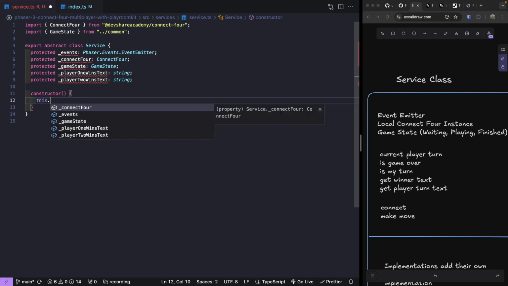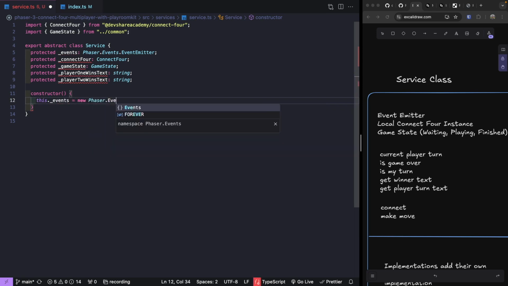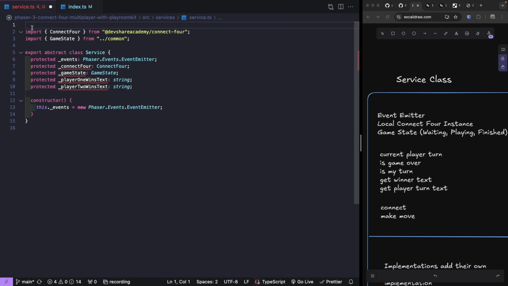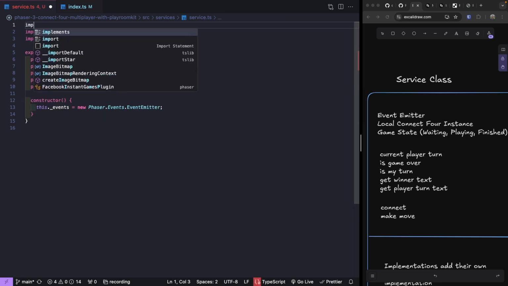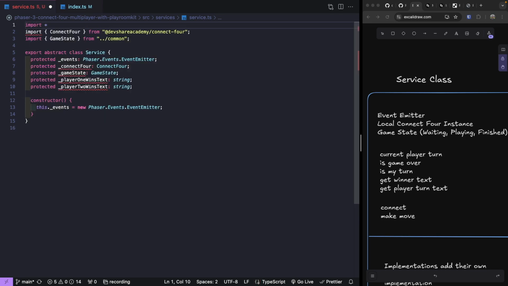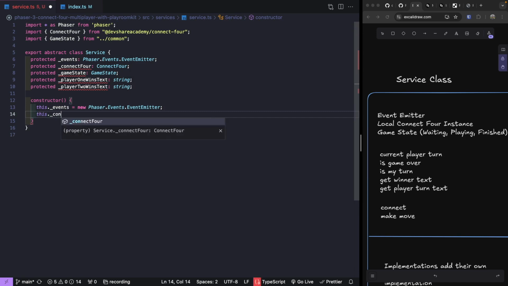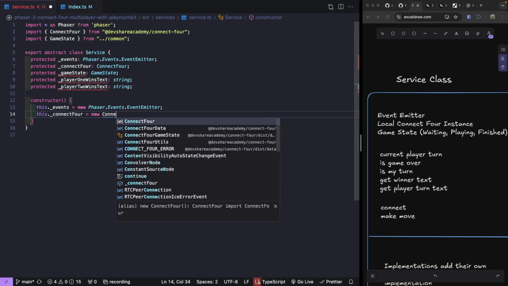So for our events, we're going to set that equal to a new Phaser events event emitter. Now that we're referencing Phaser, let's add in that import. We're going to do import asterisk as Phaser from our Phaser library. After our event emitter, let's create an instance of our connect4 game. We'll do connect4 equal to new connect4.